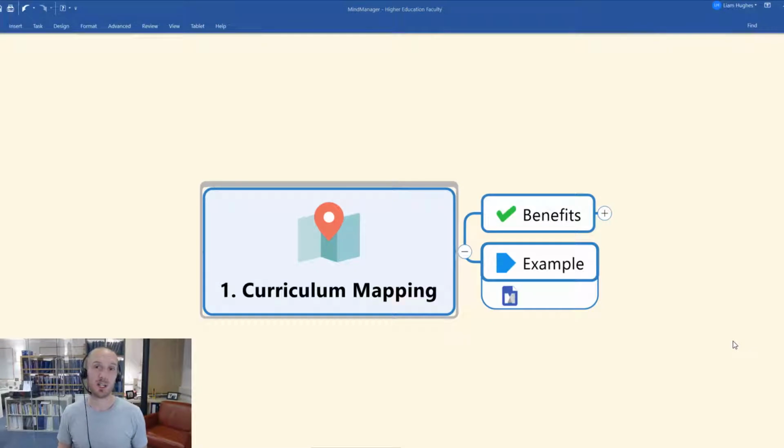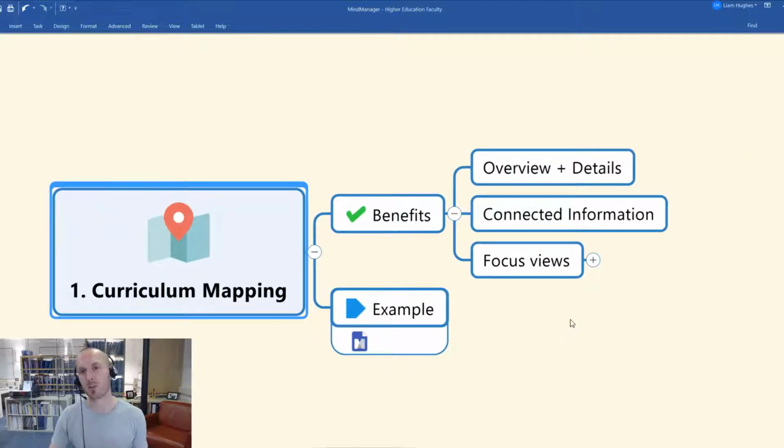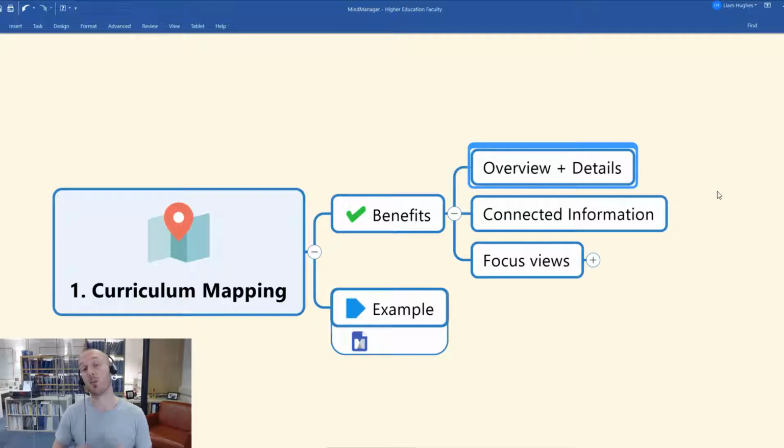Okay, so the first area I think you can get real value out of visualizing the information is in what I've called curriculum mapping. This might mean you're involved in planning out the curriculum, or you simply want to understand where your contribution fits in the larger picture. The benefits of visualizing the information using a map structure are you get a really good sense of both the overview of the curriculum, but also you can dive right in and see quite detailed information all within the same visual diagram, not jumping around to different places to see different level views.